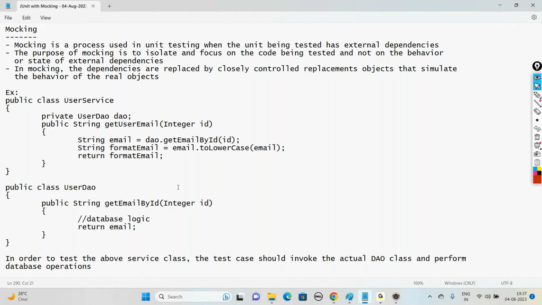So what is this mocking? It is a process used in unit testing when the unit being tested has external dependencies. For example, you are having a method, and in that method you are doing some database connection. After doing the database connection, we get the result from the database. I want to take that result and use it for some other purpose.